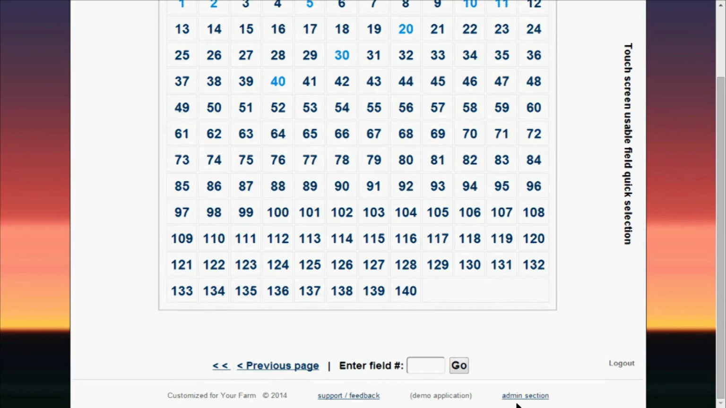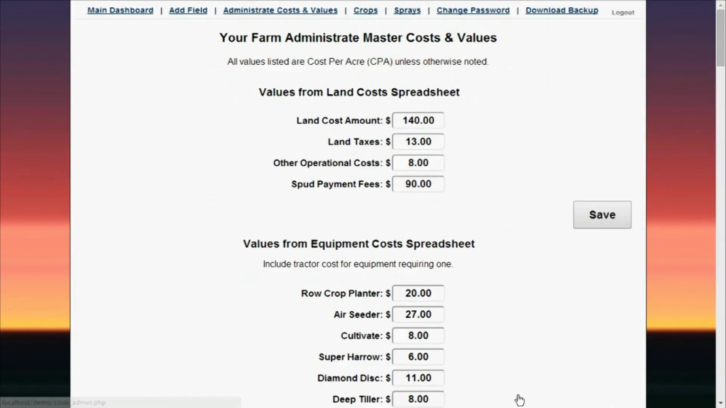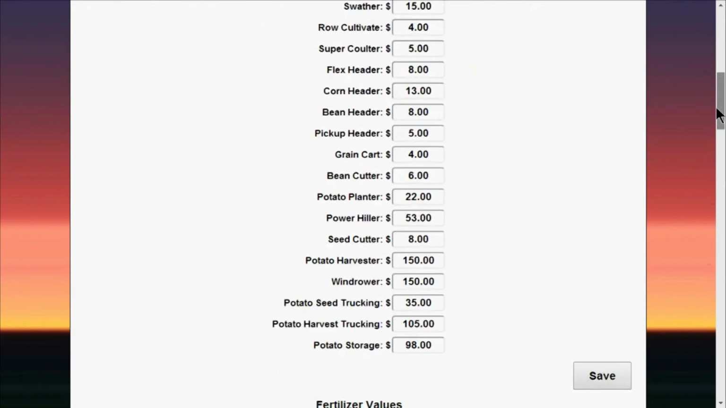It can be accessed from the link below the dashboard. On the default Administrate Costs and Values page, all the master costs for your operation are entered, and these values are used across the fields.